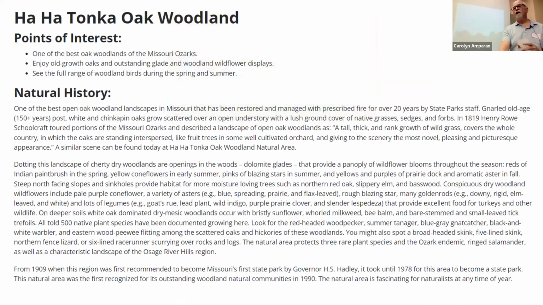Well, Ha Tonka. This is the castle. I'm sure a lot of you have been to the castle, and then you've walked the trail from the castle down to the lake. Well, there's a woodland there. It's mostly a chert woodland that DNR has been managing for like 20 years for open woodland. And there's big old oak trees in the open woodland. And then there's some dolomite glades in that same area. And this tells you all about it.